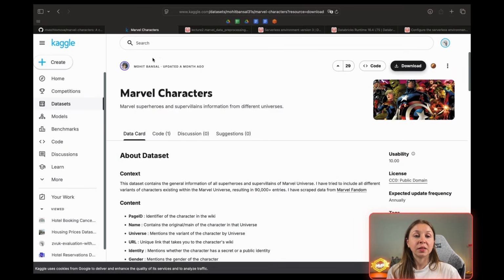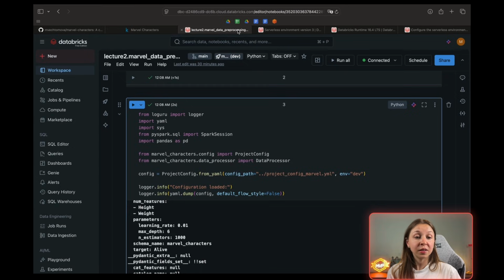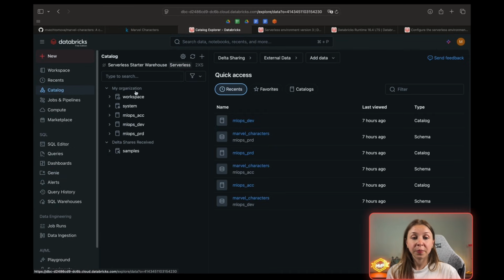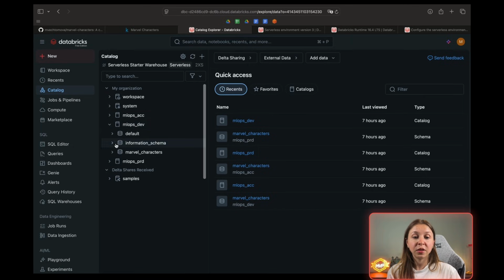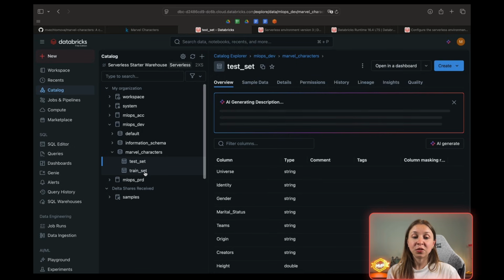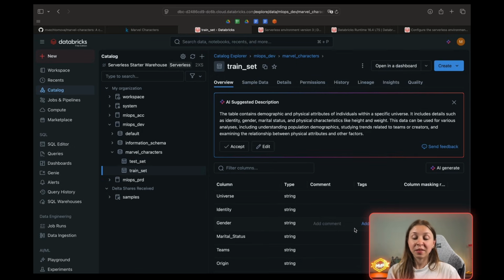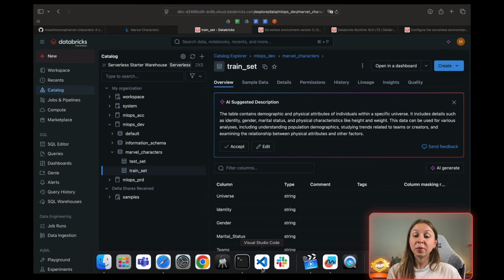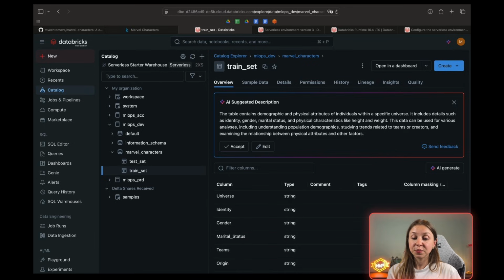So let's go and actually check whether the data is there. And we can go to catalog. We go to MLOps dev. We go to Marvel characters. And yes, here is our train and the test set. It's pretty amazing. That's all what we did from the VS Code. We used DB Connect to upload the data to Unity catalog.